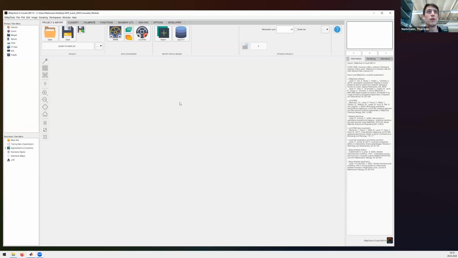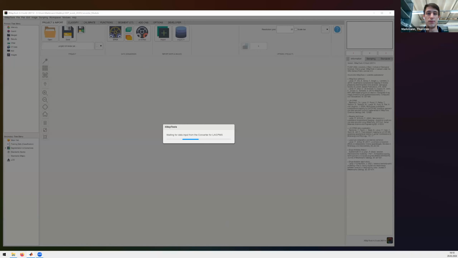So what I'm going to do now is to show you this converter module, which is handling the raw data we have from our laser ablation ICP-MS instrument, and how we load that inside XMapTools and convert the raw data to intensity maps. To do so, we start with the interface of XMapTools. This is the first default window, and up here in the data conversion section, we can use the laser ablation ICP-MS tool, the converter, and we click it to start the converter module.